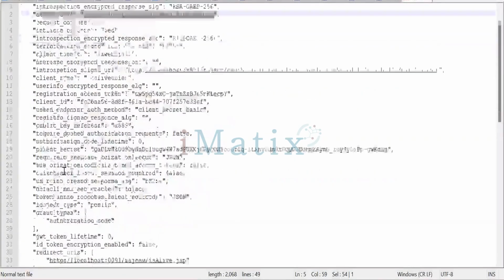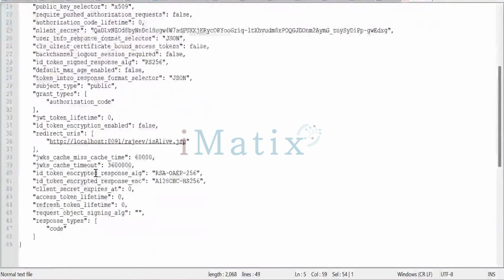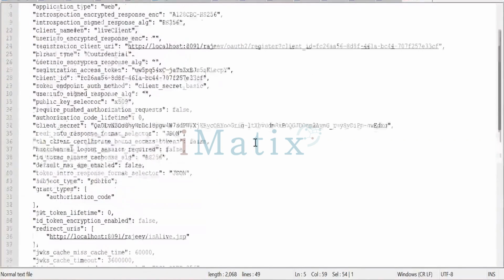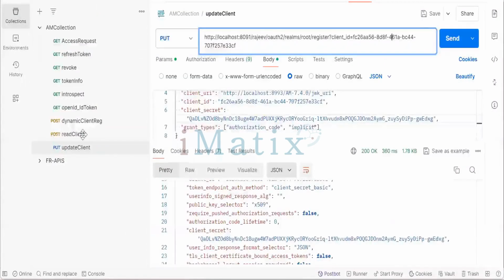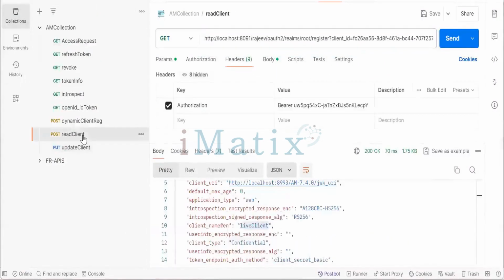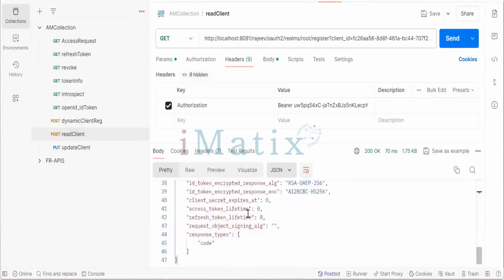Scroll down. Scroll down. And go back. Go to the read request once. Go to the read client. See, you can search scope. Do you see any scope value? Search scope. No problem.